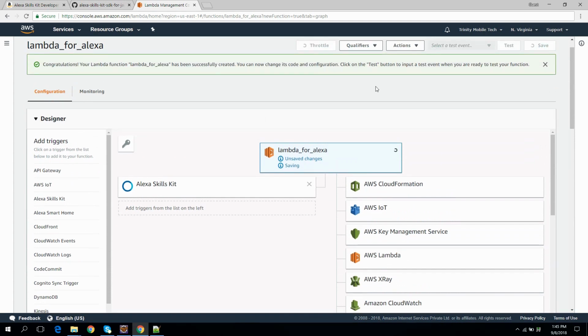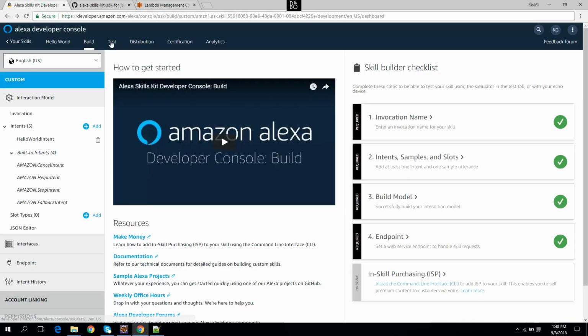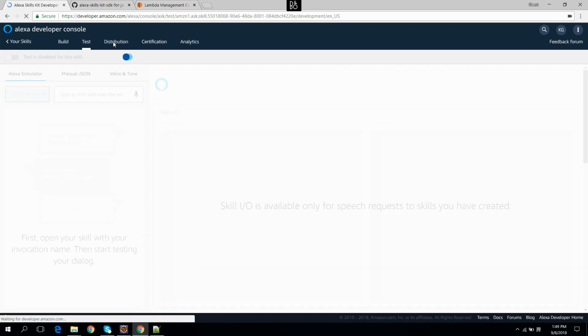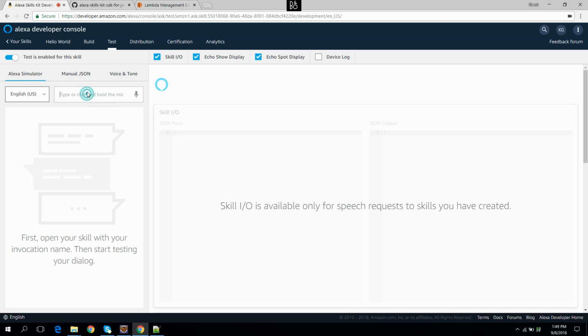Once our Lambda function is ready, we can now test our Alexa skill. Now our Lambda function is ready. Now let's go and test our skill. So I will enable the test for our skill and then type open hello world, which is basically the invocation name for our skill.